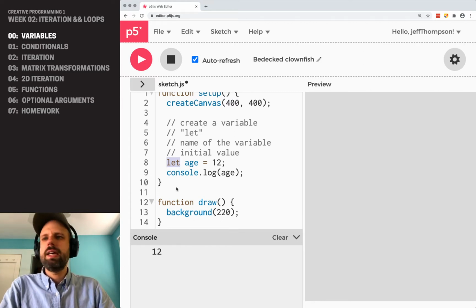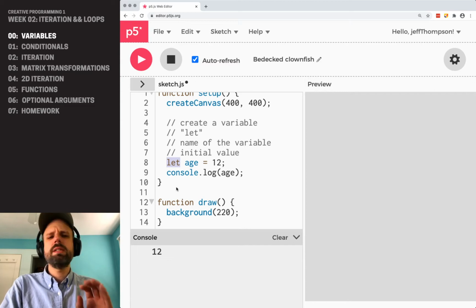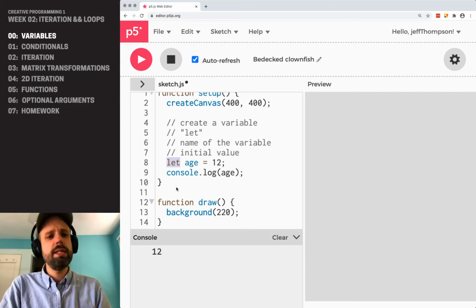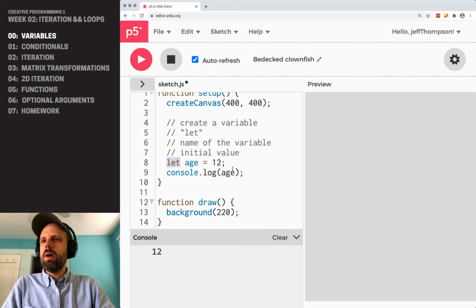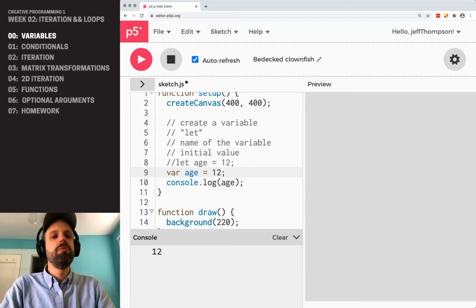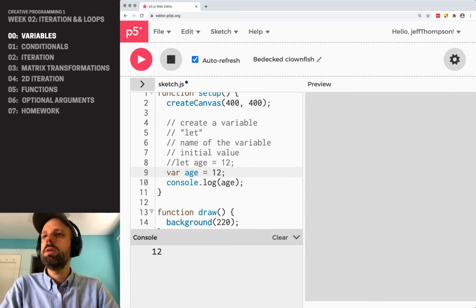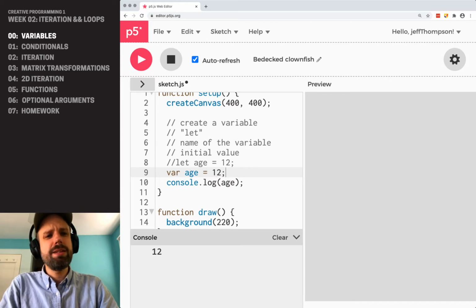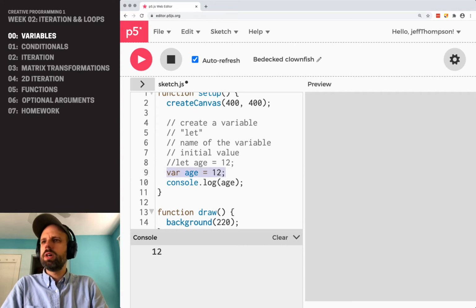Let essentially is saying this is a variable. It means something specific under the hood in JavaScript, which P5JS is based on, that we don't really need to get into right now. You may also see in a lot of examples you find online this written similarly, var, short for variable, equals 12. It doesn't exactly mean the same thing, but for our purposes, it is exactly the same thing. So don't stress. We're going to use let.